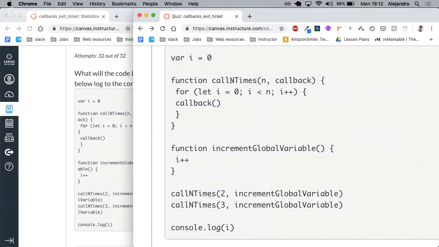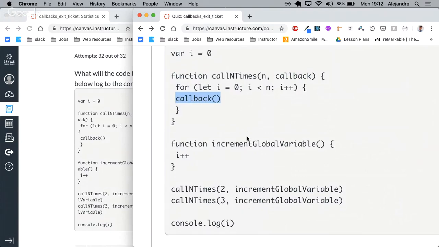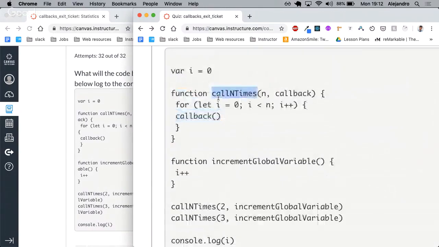Higher order function, that's correct. And then this function is going to do a loop from 0 to 9 according to the for loop. And for each one of those iterations, it's going to call the callback. It's going to invoke the callback. Okay, so that's the higher order function.